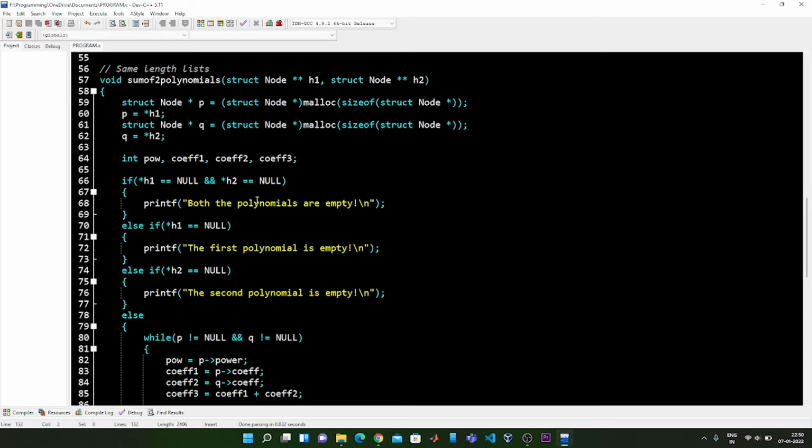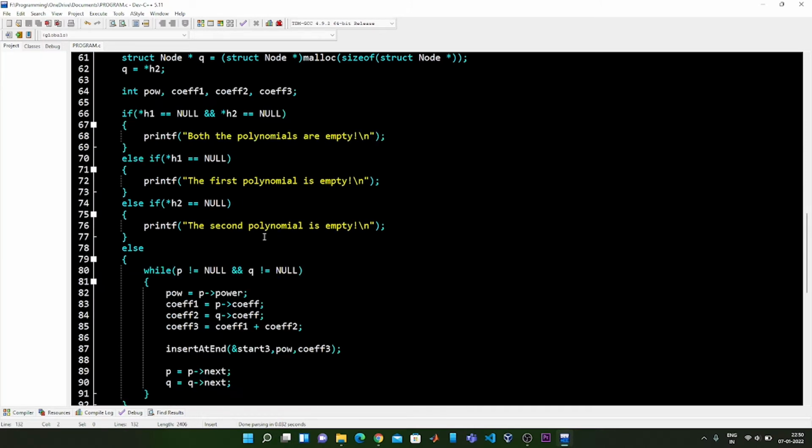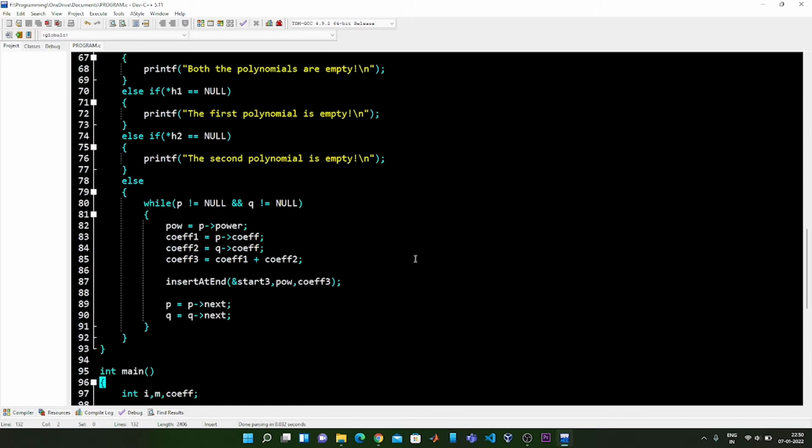What I had done over here is that first of all I had checked the condition. If the starting nodes of the first polynomial as well as the second polynomial are both null, then we don't have to find any sum because both the polynomials are empty. So we have to print the message that both the polynomials are empty. But if only the first polynomial is empty, then we can print that the first polynomial is empty, or else if the second one is empty, then we have to print that the second polynomial is empty.